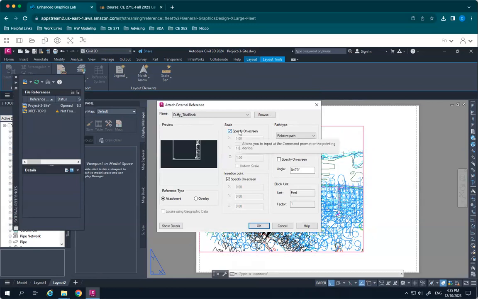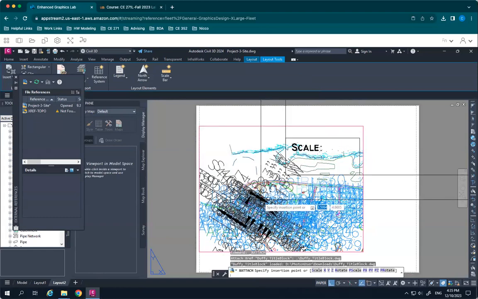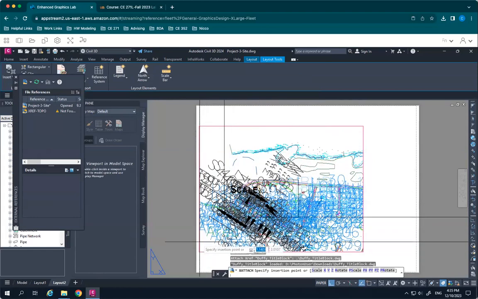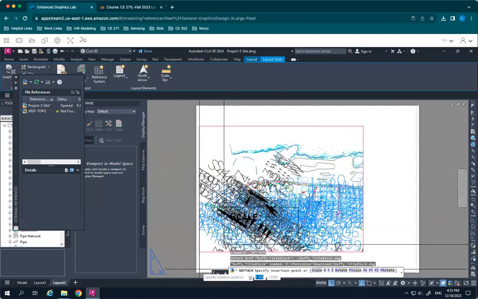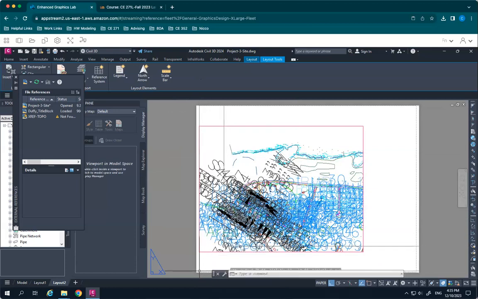So if you're running into that, my recommendation is uncheck this, make this a uniform scale, and say okay. And then what you want to do is pay attention to where your cursor is. This one is at the bottom right of the image. Sometimes it'll come in at the top left, in which case you want to click there, but this one is bottom right. So I'm going to click down here at the bottom right.